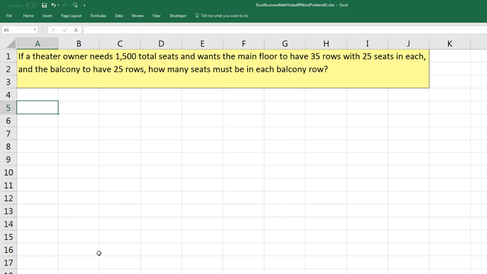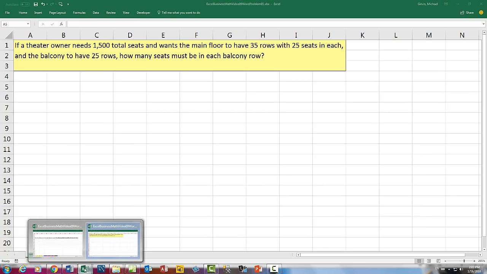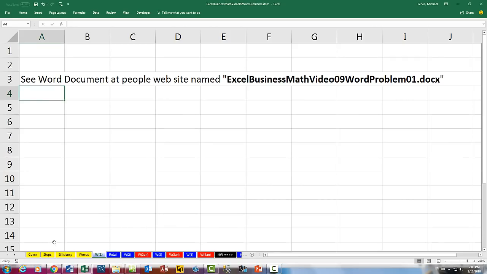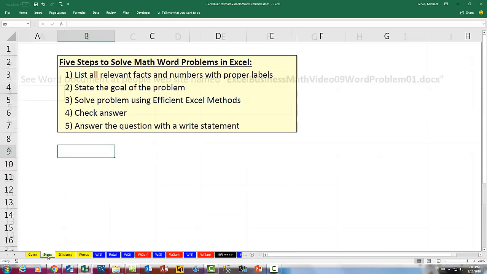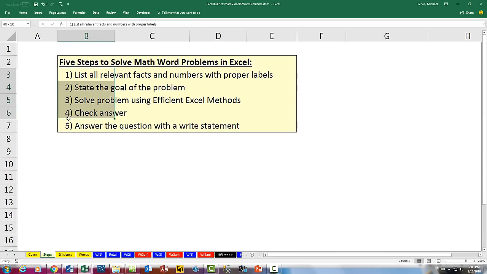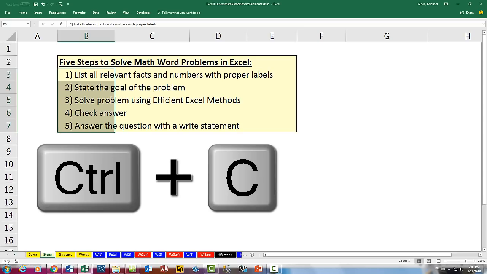So I'm going to show you another great trick here. We're going to go back to our other Excel file that we have open, go over to the sheet Steps, highlight B3 to B7, Control C. Notice I am copying content. That means numbers, characters, and so on, and the formatting.